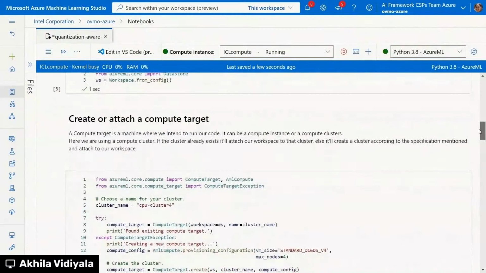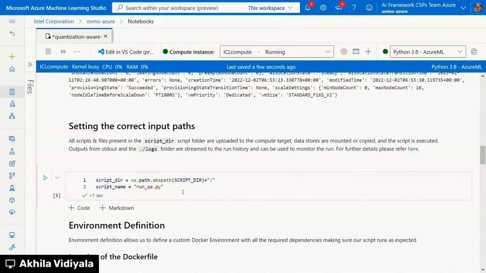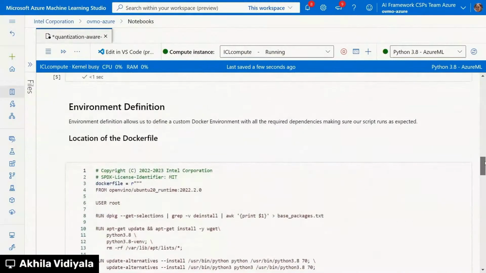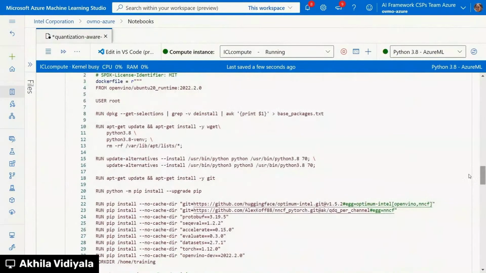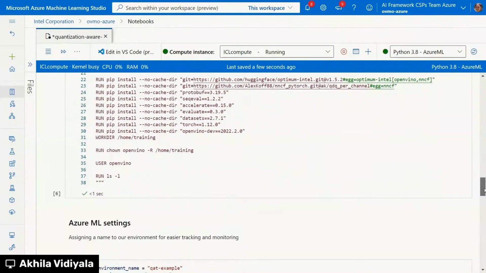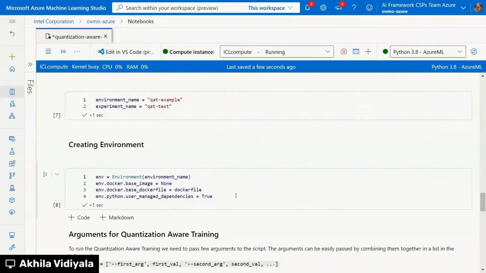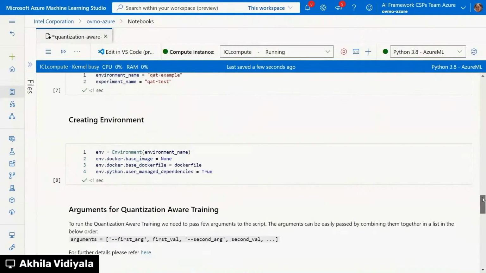You initialize the workspace. You create a compute and attach the compute to your workspace. And I'm taking the script names that we have, which has the training pipeline, and where we have made those 2 lines of code change. And this is a Docker file. We are taking the OpenVINO base Docker image from Docker Hub, and we are installing the Optimum libraries. And based on the Docker file, your environment is being created, which is like a Docker container.